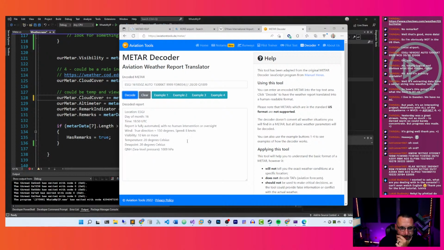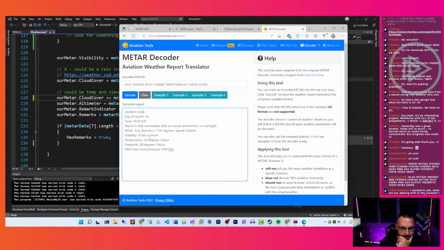So here it says ESGJ 16th. Report is fully automated, no human intervention or oversight. Wind 150 degrees, 8 knots, visibility 10 kilometers or more. And we've got a temperature of 20 degrees, dew point at 20 degrees. So yeah, it's super humid.